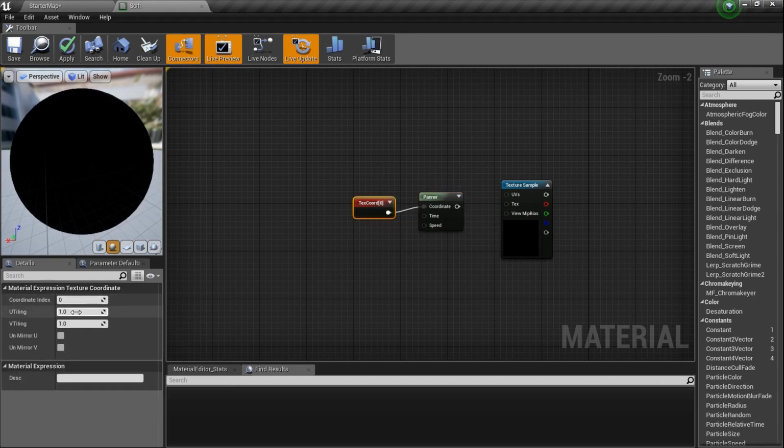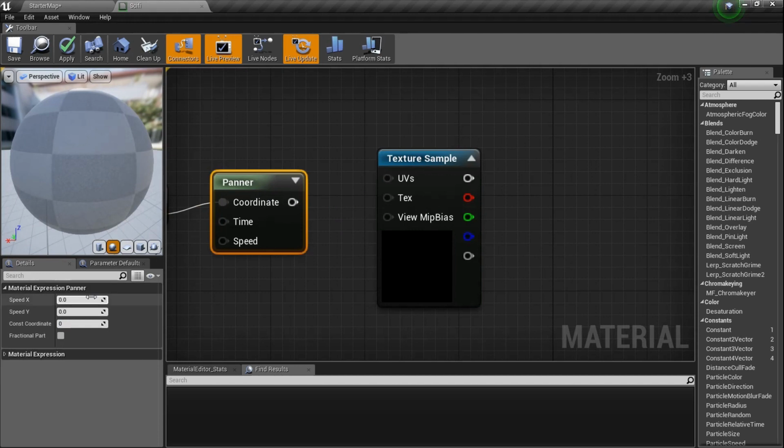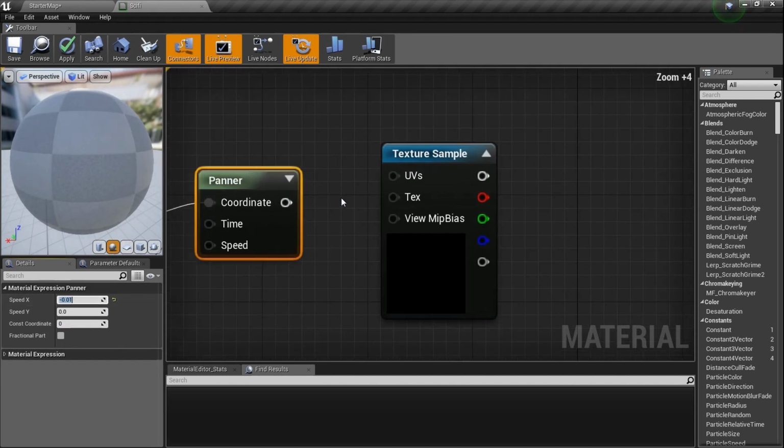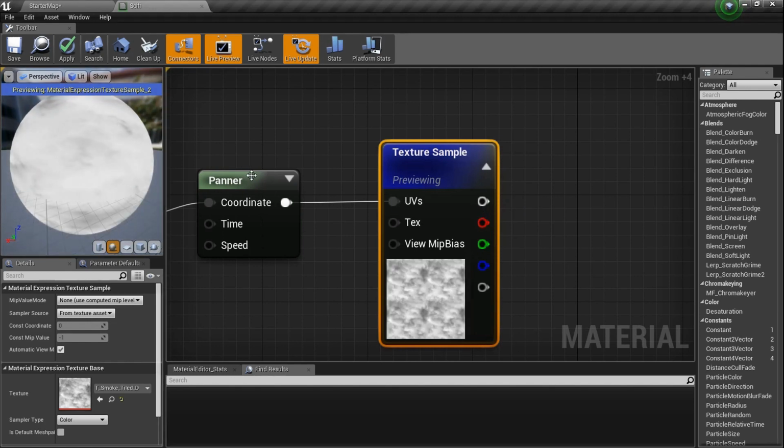Now, the thing is that the texture coordinate is going to be 2 and 2 this time, because we're going to double it, and this is going to be a negative 0.01. Okay, it's going to be moving very slowly. You know what I'm talking about, and that actually might be too slow. So what we're going to do is plug this into UVs, and let's start previewing it. We can see what's going on here, and as you can tell, it's moving way too slow.